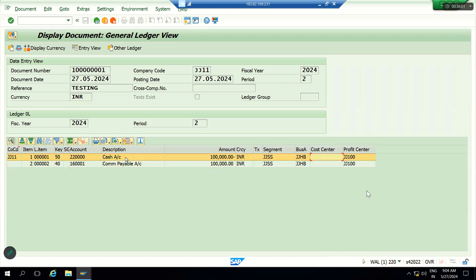It is not an expense and it is not income. Cash means asset. Commission payable means liabilities. Assets and liabilities will not update in the CO. That is the reason there is no cost center. Only segment, business area, and profit center like that. Click on here, save and back.